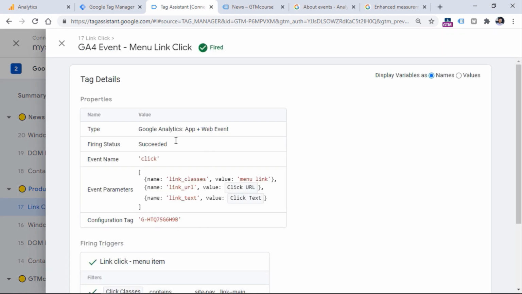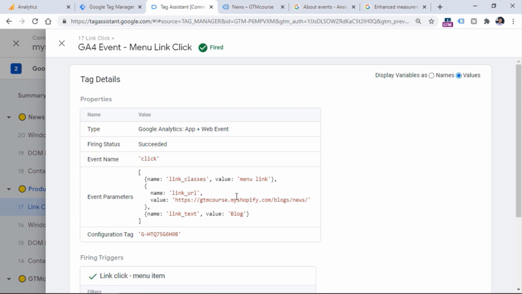Let's click it and you will see what kind of information was sent. If you want to see the actual value of the click URL, you can just switch to values right here and you will see what was sent. So it was an event with the name click, and then there were some parameters.